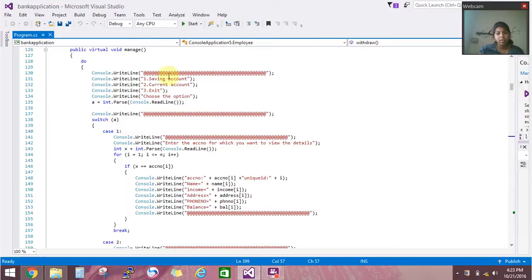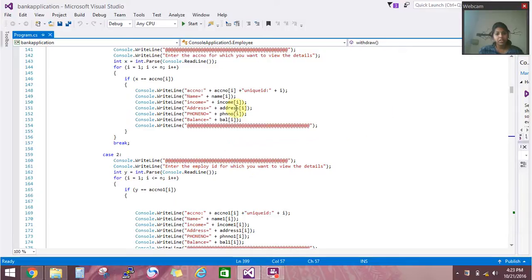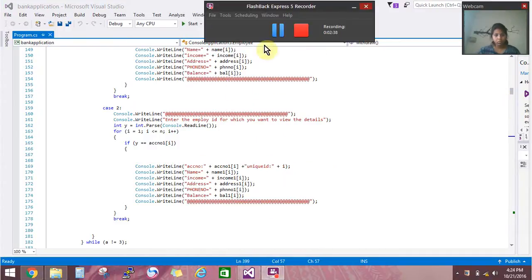And then I have this manage function where again it goes the same, where I have saving and current. And in saving, when I'm managing an account, I can manage the account by displaying the account details. And here I will get the detail displayed.